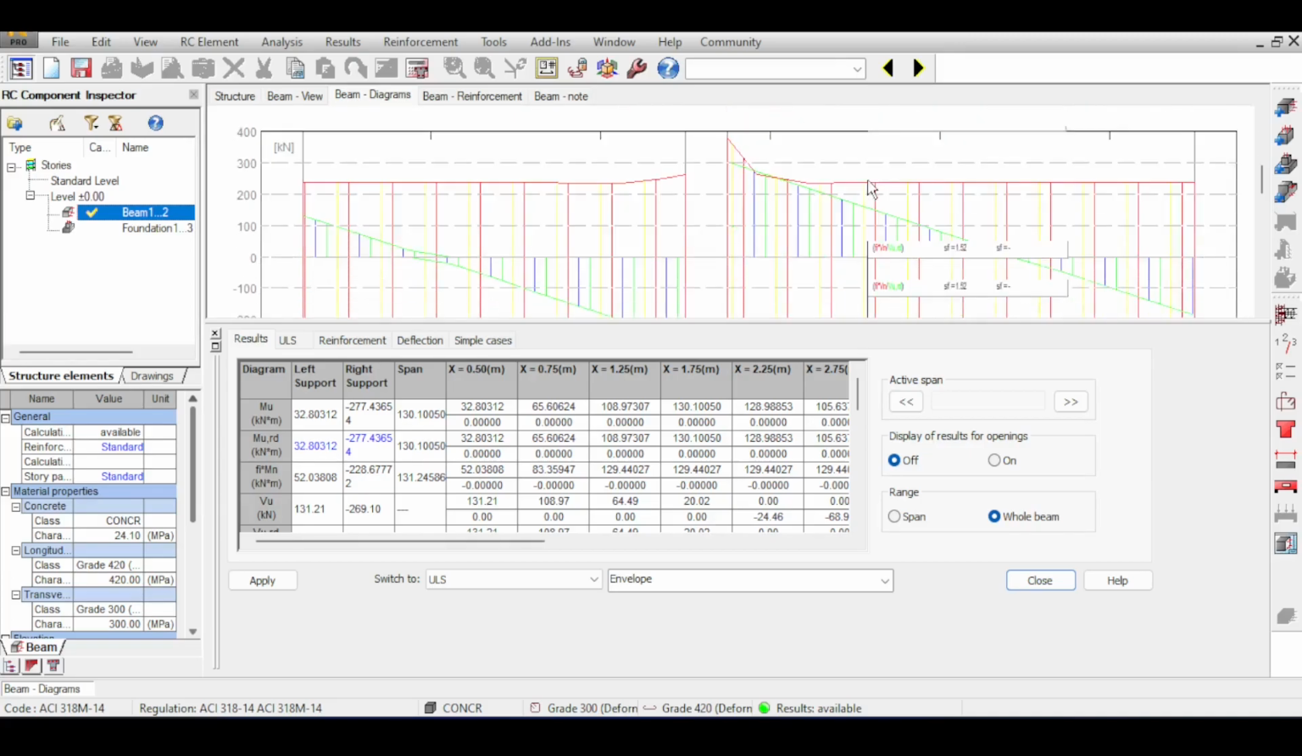And let's take a look at the shear. The shear seems to be fine. No, there is a problem here. You can see here, green is more than red, which is basically a problem.